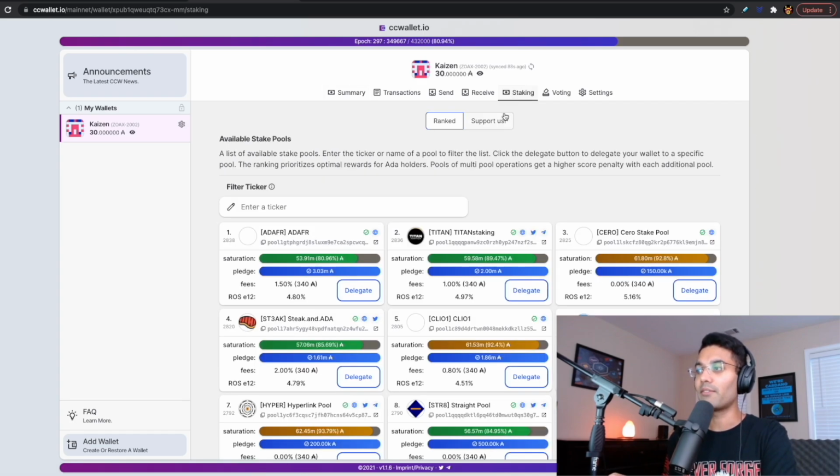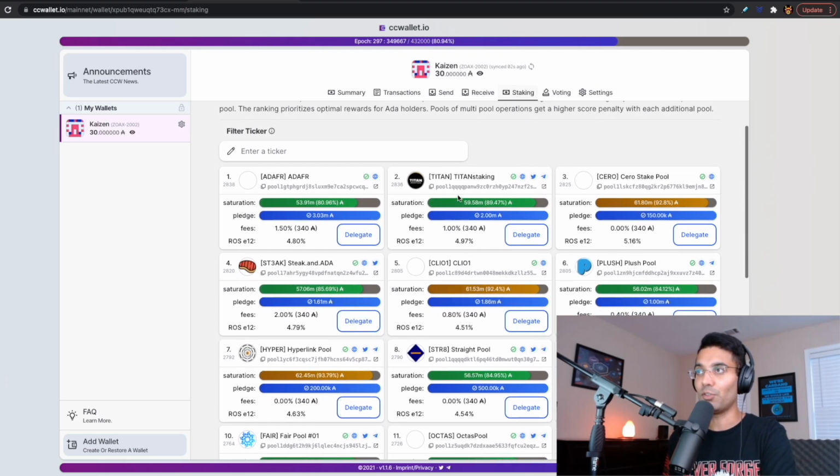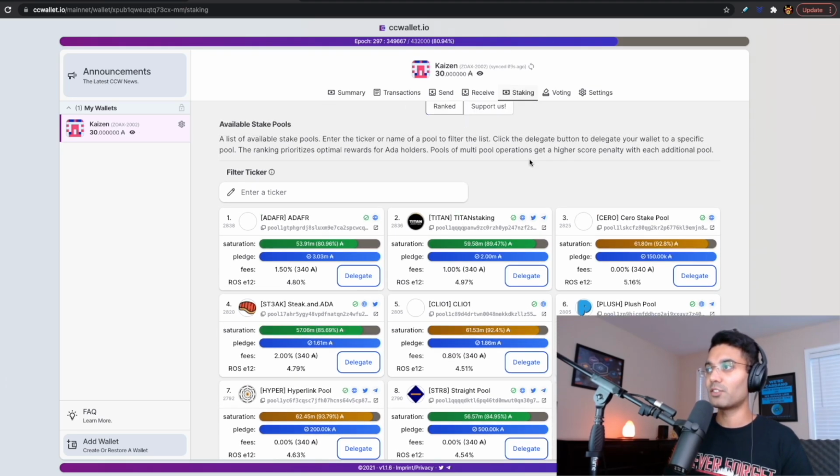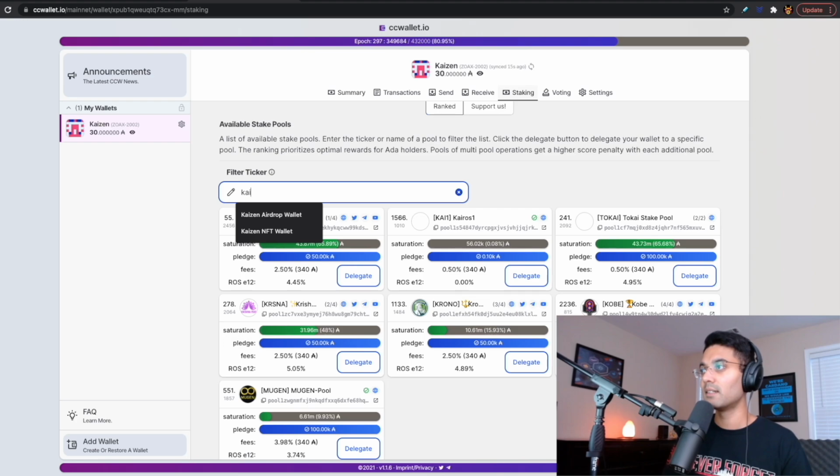From here, they've got a breakdown of all the different stake pools which are available to delegate to. In this instance, let's go ahead and search for KAIZN stake pools. So I'm going to go ahead and search by typing in KAIZN. Let's see here, and we've got our stake pools here.